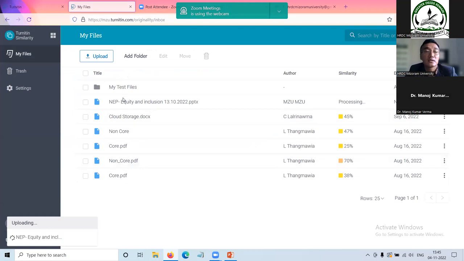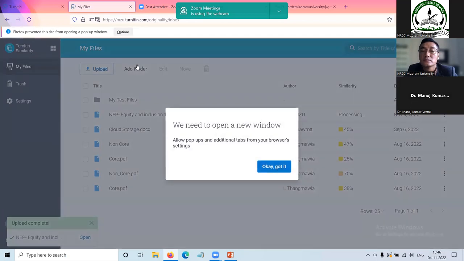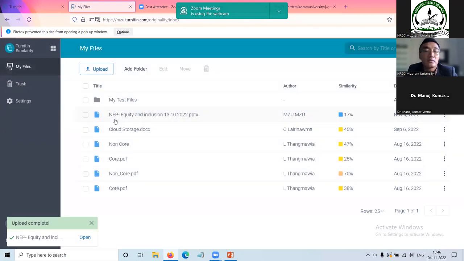As you can see, some of my previous papers that I have tested for somebody. As you can see from the screen, while my present paper is uploading and processing, the previous file I uploaded found almost 45% similarity. Here now it has come up with the similarity percent. I just uploaded the NAP equity and inclusion paper, which is in PowerPoint format. It found 17% similarity.